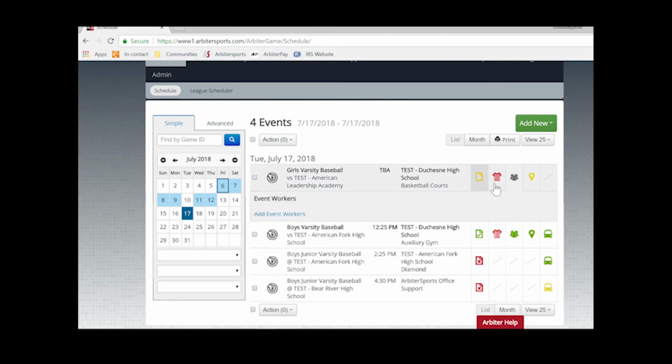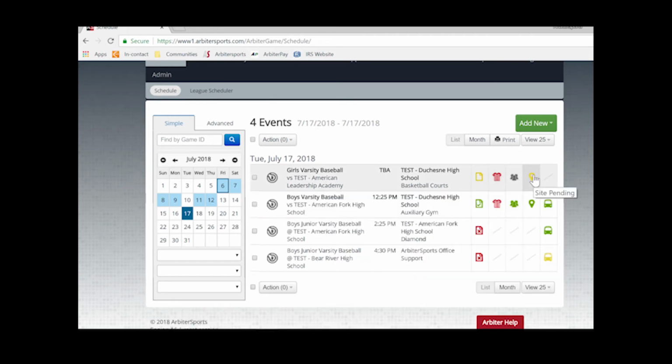Last thing, the fourth one over, is our facilities. This helps us to determine what's going on. Has it been accepted, or do we need to send an email over? And lastly is our buses, our transportation. If it's yellow, we're waiting for transportation to communicate to us. If it's green, we're good to go.